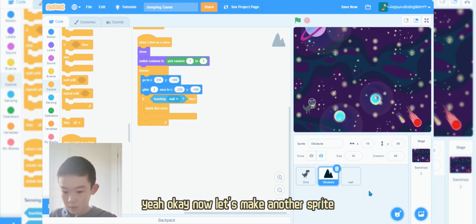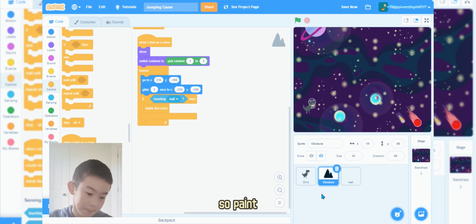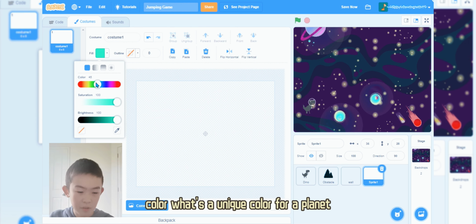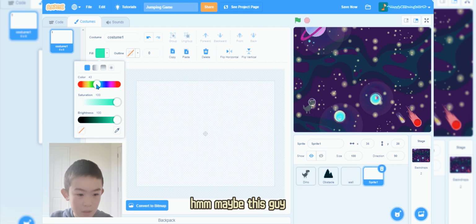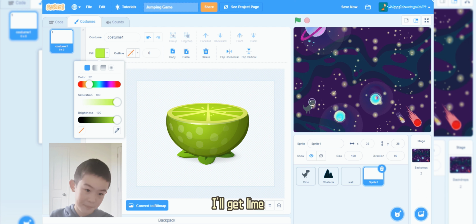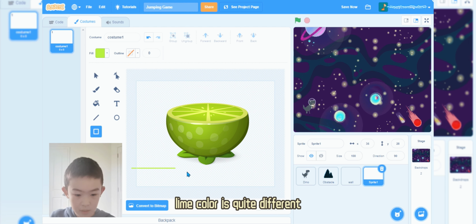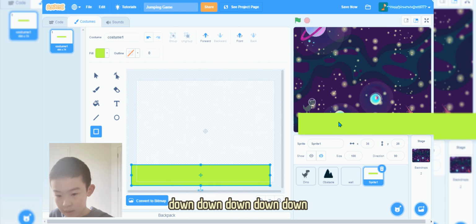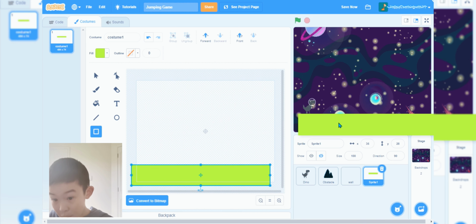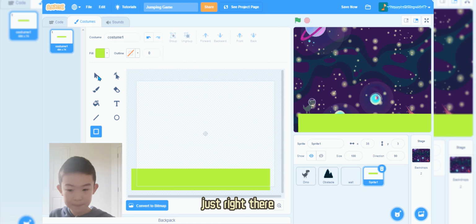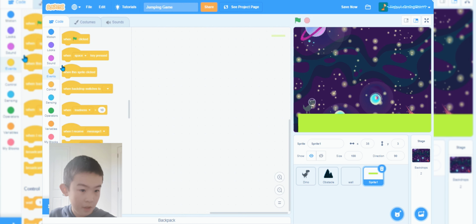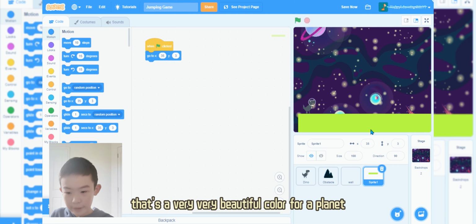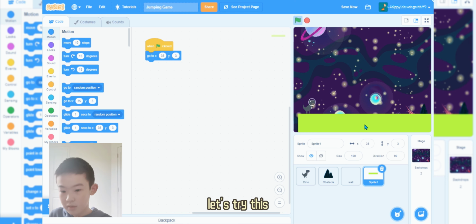Okay, now let's make another sprite. We are going to make the platform. So paint, and then let's paint it a very unique color. What's a unique color for a planet? Maybe this guy. I'll get lime. Lime color is quite different. Okay, now let's make that go down, down, down. Okay, good. That's perfect. Just right there. Okay, and then when I start as a clone, go to whatever position you are on right now. Okay, nice. And that's a very beautiful color for a planet. Let's try this.